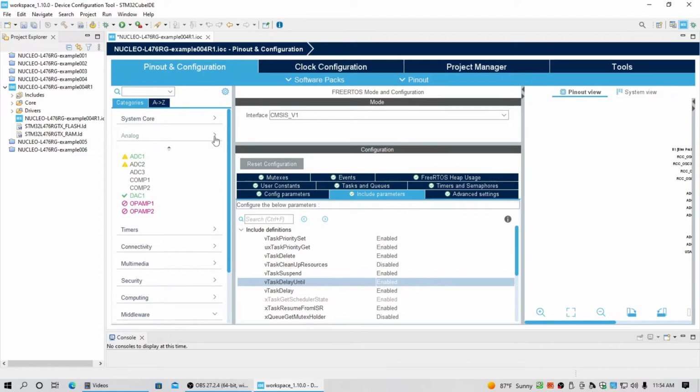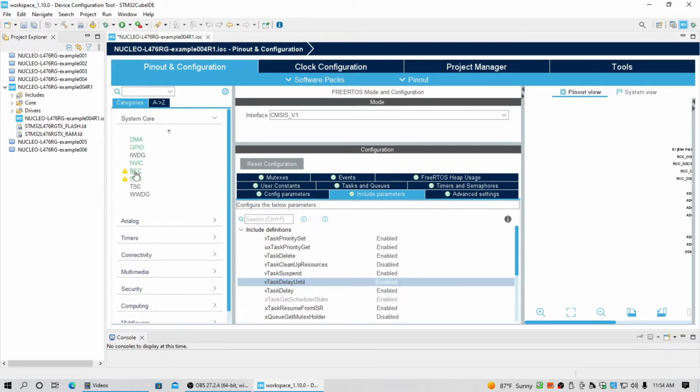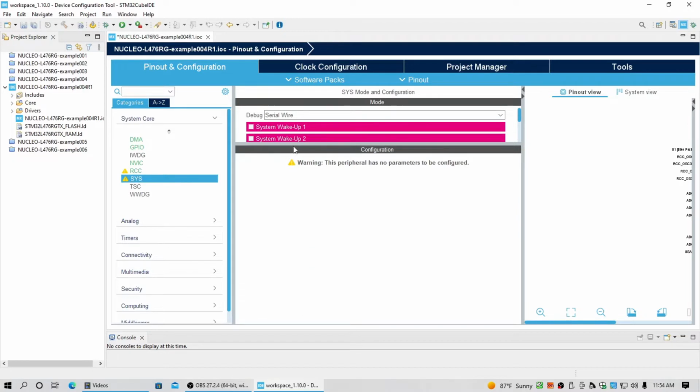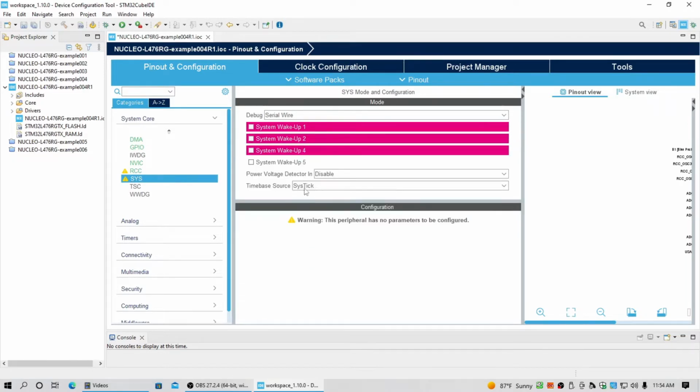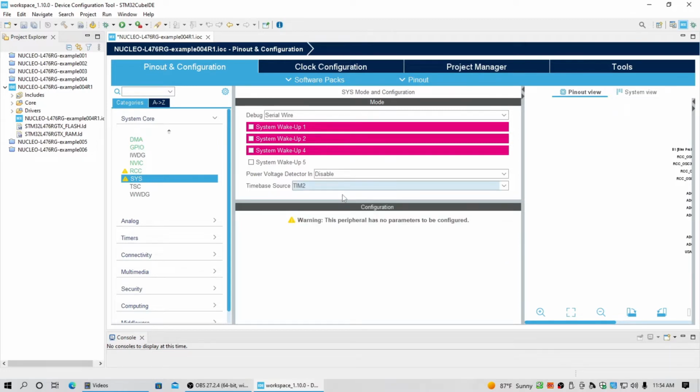So I'm going to close up some of these. In our system core, under SYS, rather than use SysTick, we're just going to use timer 2 for this.